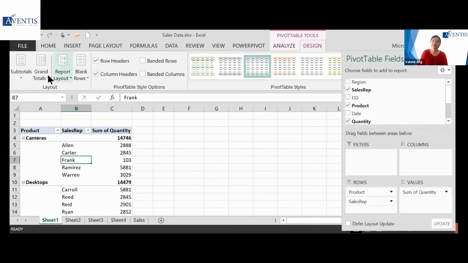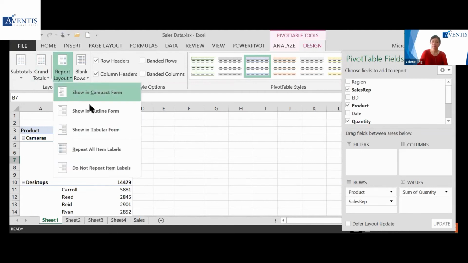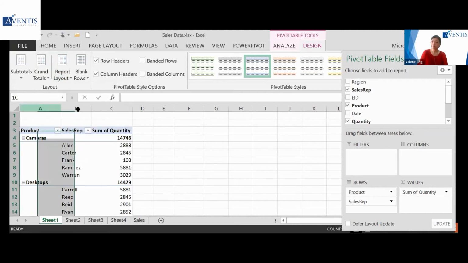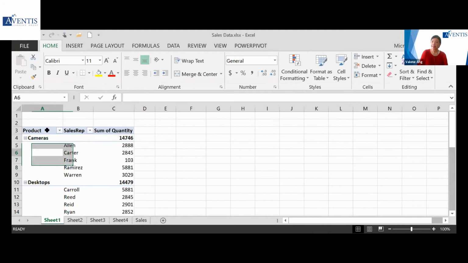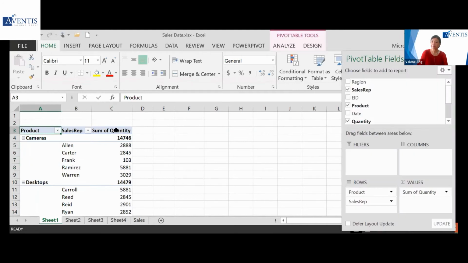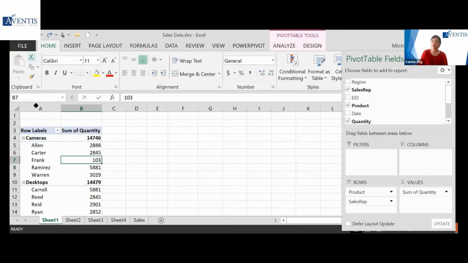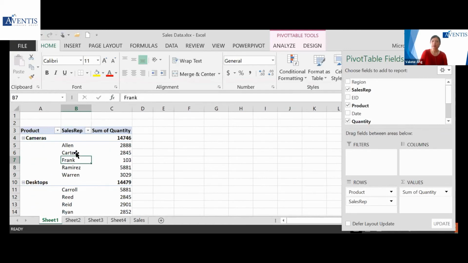So when you change the report layout to outline form, the result is three columns. And the header is now the field name, compared to previously the row labels, because you have two fields under column A. So once you change layouts to outline form, you will use the first column for product, which is your first field. Second column, sales rep, which is the second field.